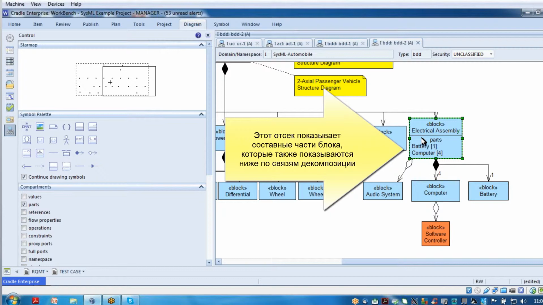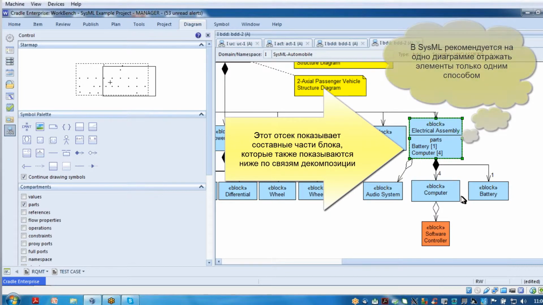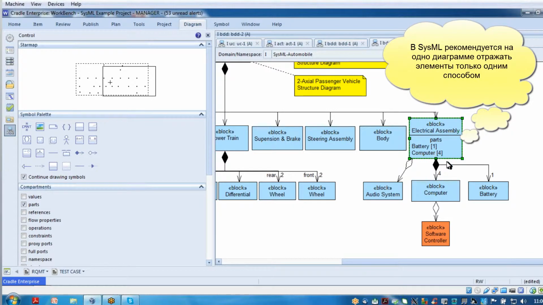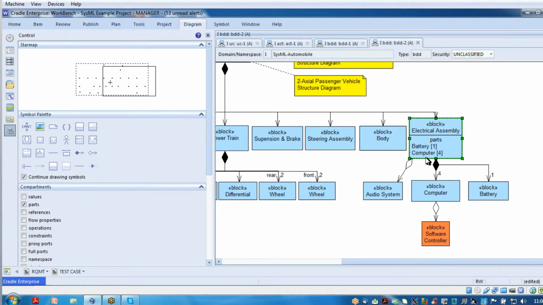Now, you'll notice that I'm showing the information redundantly. So the electrical assembly block has these 2 parts, but it's also being shown here. In SysML, it's recommended that you only show it one way and not show it both ways like I've done here. The tool will allow you to do it either way or both if you need to, but the specification recommends just showing it one way.